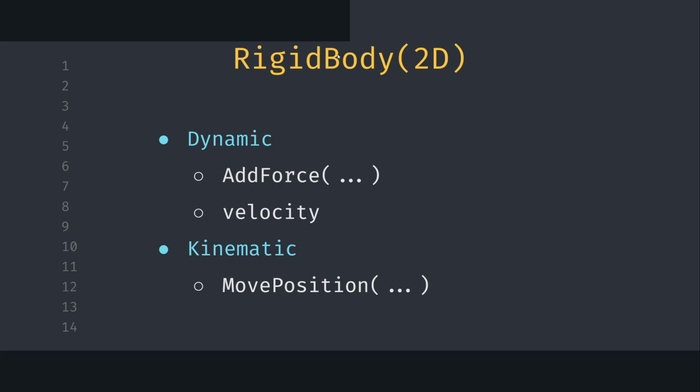So going back to the Rigidbody component, this allows us to interact with the physics engine, and we have the dynamic and kinematic Rigidbodies in 2D physics and in 3D physics as well. And there are different methods or different ways to move each of those different Rigidbodies.